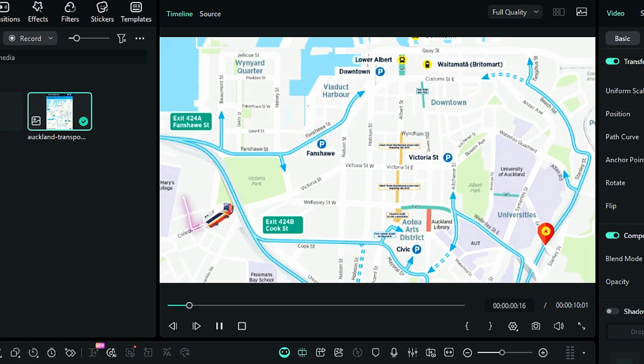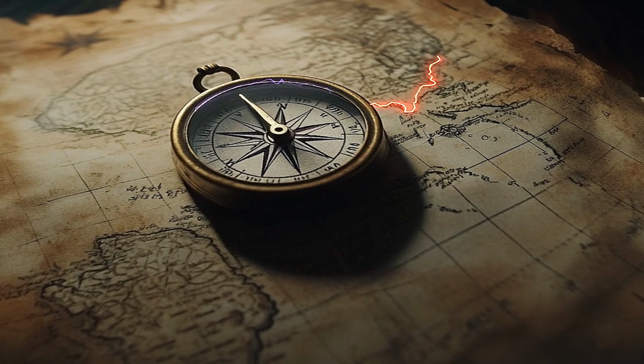Now let's see the animation. That easy to create a path animation in Filmora 15 using the pen tool.